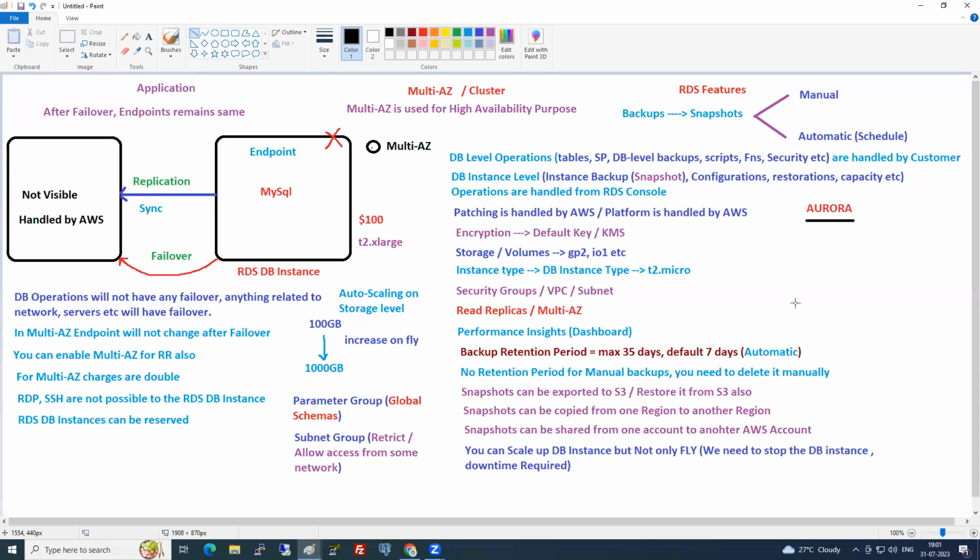So how many read replicas do you have? 15 read replicas are there, no? 15 read replicas are there. So you have an application. Any application which wants to read, for read purpose, how many servers are there here? 15 are there. So as an admin, it is difficult for us to maintain 15.